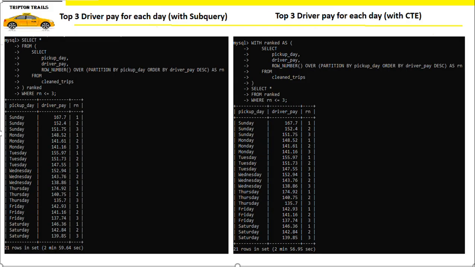First, we are looking at the top 3 driver pay for each day. Each day in the sense from Sunday to Saturday, all the days of the week. So here I tried to retrieve the top 3 driver pay with respect to each day using this subquery, and the query ran for 2 minutes 59.64 seconds, approximately 3 minutes.